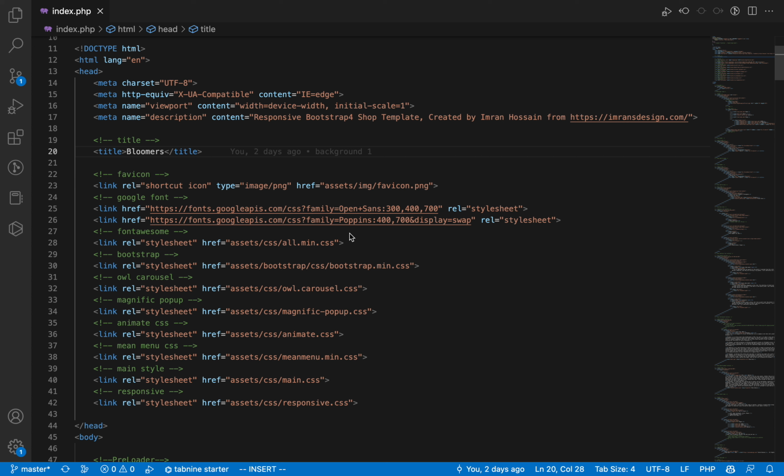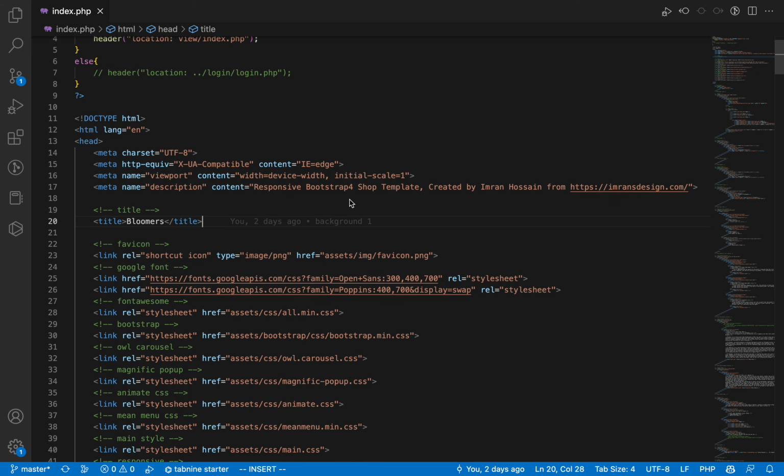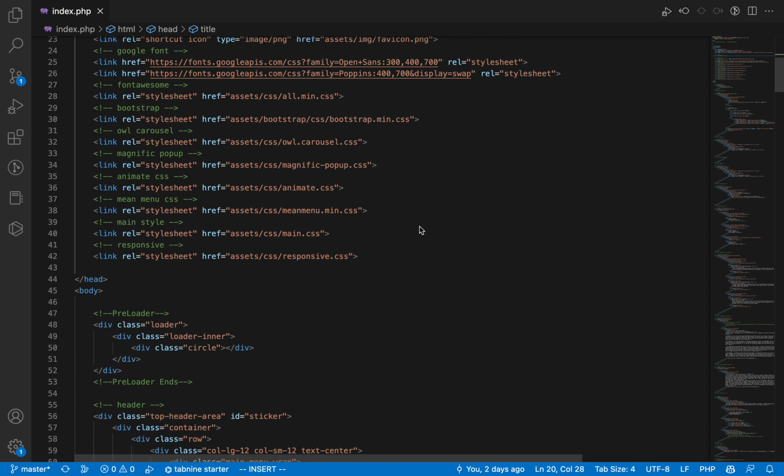To make their e-commerce site, I used PHP, CSS, JavaScript, and Ajax. In doing the site, I used a Bootstrap 4 template created by one Imran Hussein, so I thought I should just put that out there.